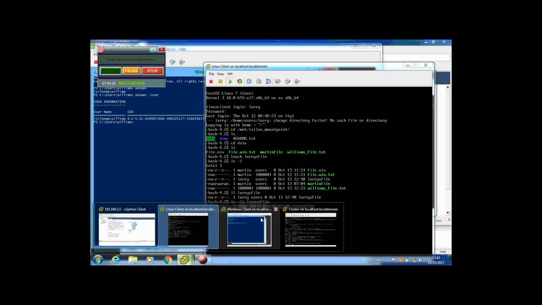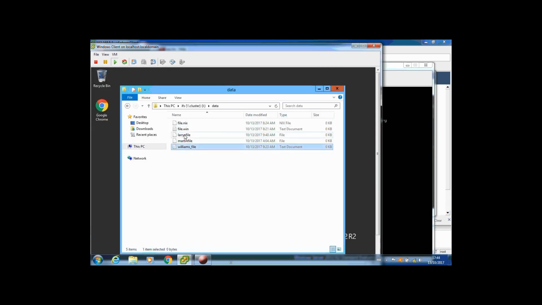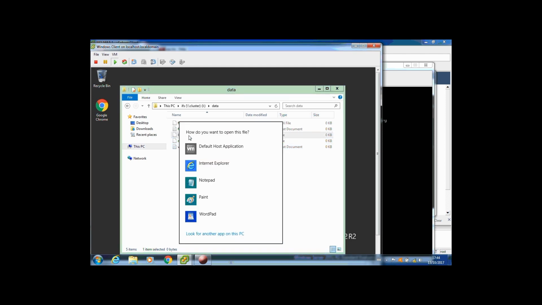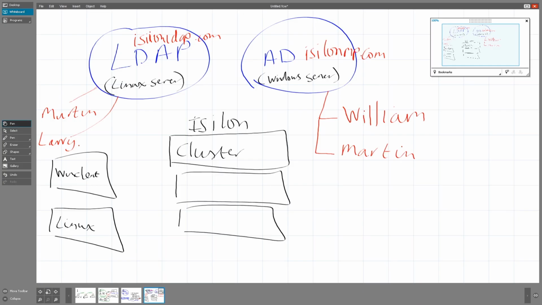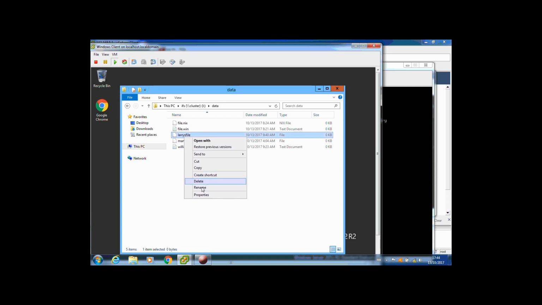If I try to look at the file in Windows, of course I can't log in as Larry. We're now the other way around. Larry doesn't have a SID because, going back to the board on there, Larry is not part of AD, doesn't have an account within AD. Don't want to open it, I want to look at the properties.